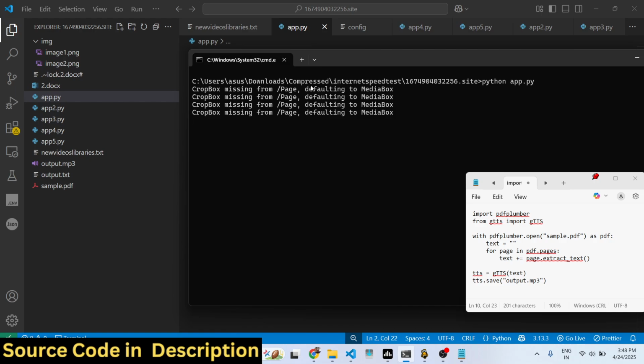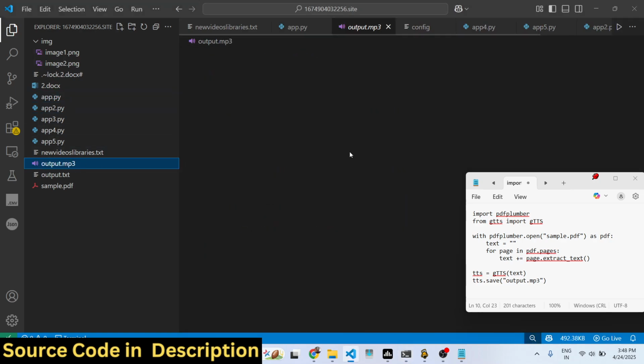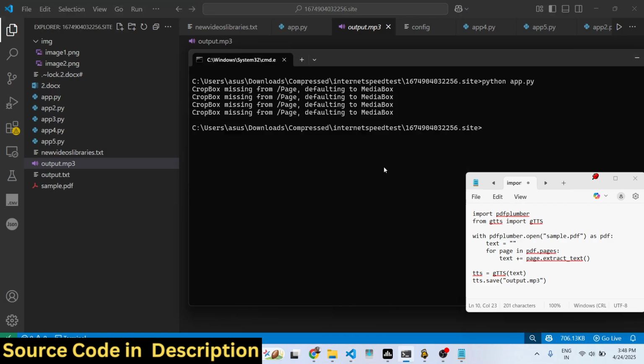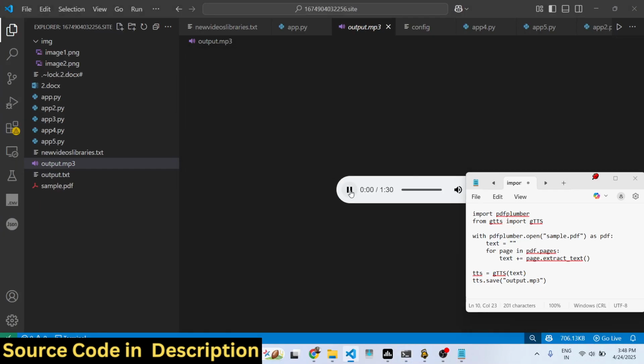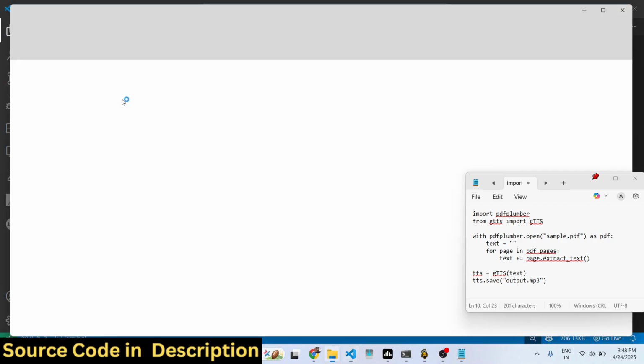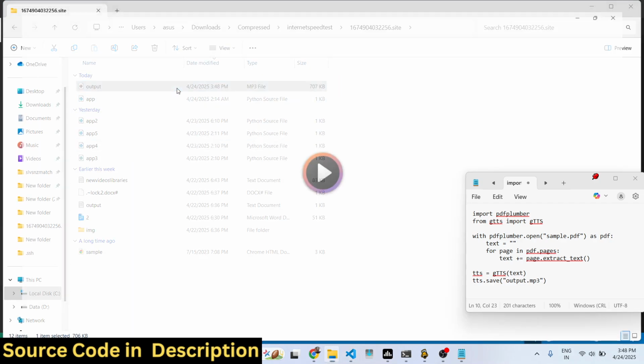Just wait for the full conversion to take place. As you can see, this is an MP3 file. If I play this, and now you can see the processing has been finished, so you can play the audio file. Let me open it inside an MP3 player.